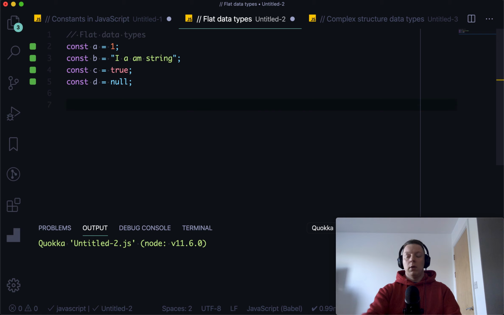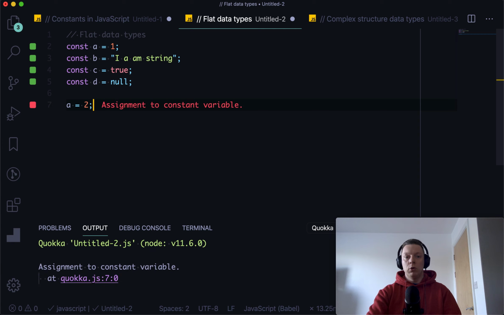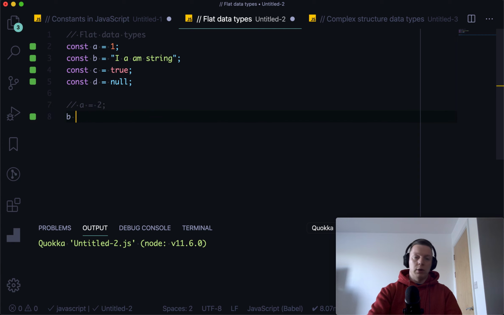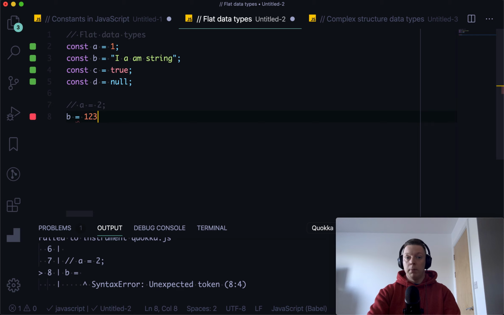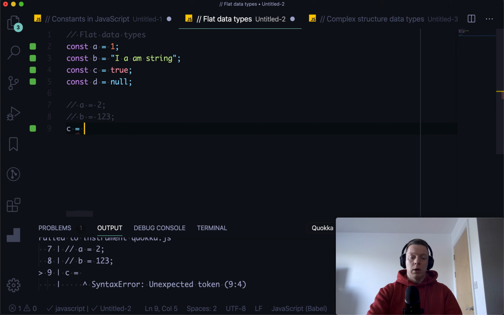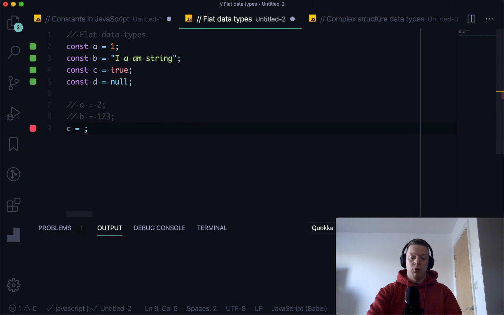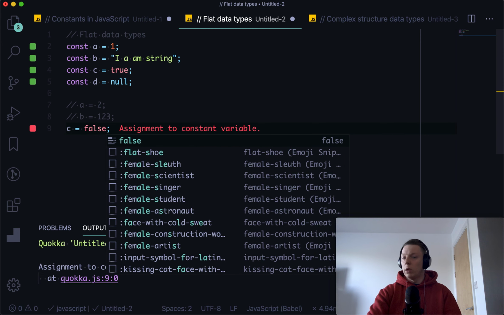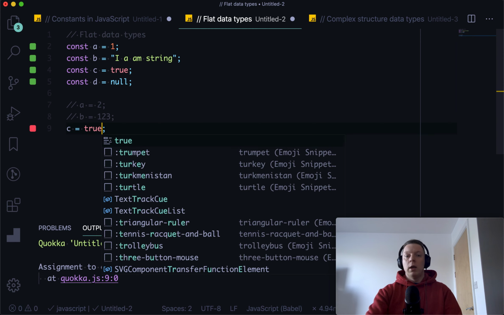And what happens, as you probably would expect, is that these values shouldn't be possible to override or change. So for example, if we try to change A to 2, you have an error. If you try to change B to a number, you will have an error. If you try to change C to a number, you will have an error. If you try to change it to a different boolean, you will have an error. And the same will happen even if you try to apply the same value, because it doesn't really matter. It's just about changing the value.